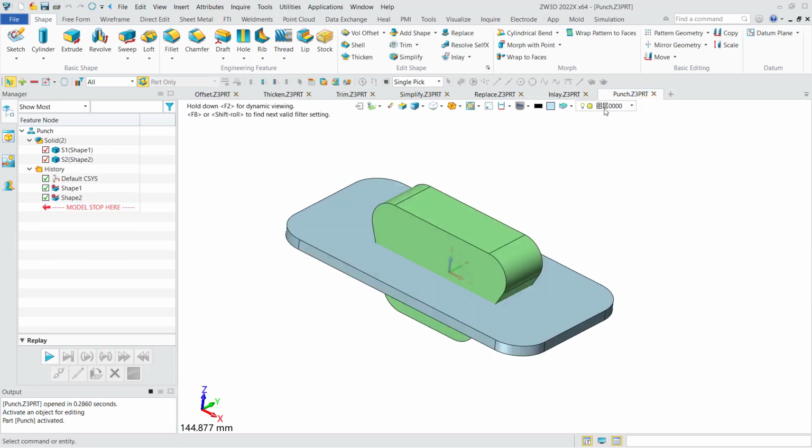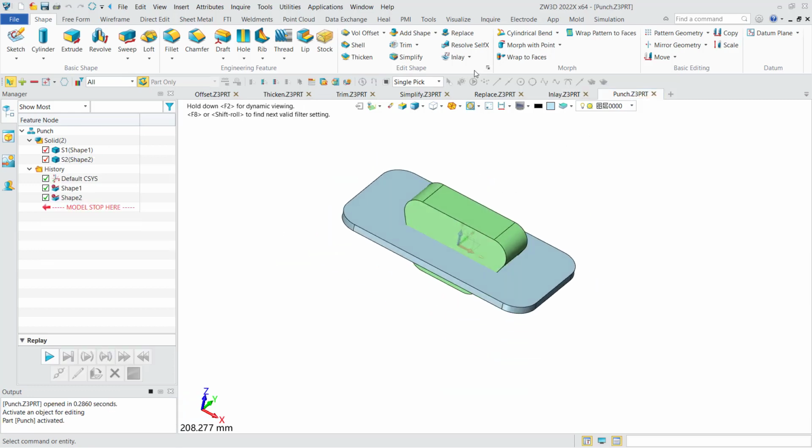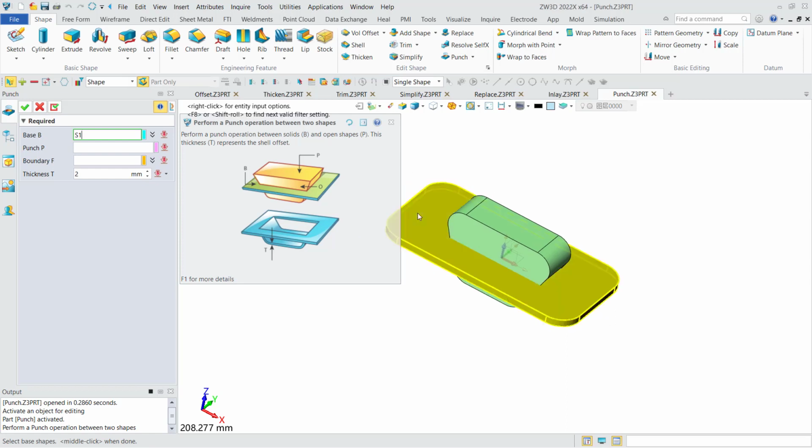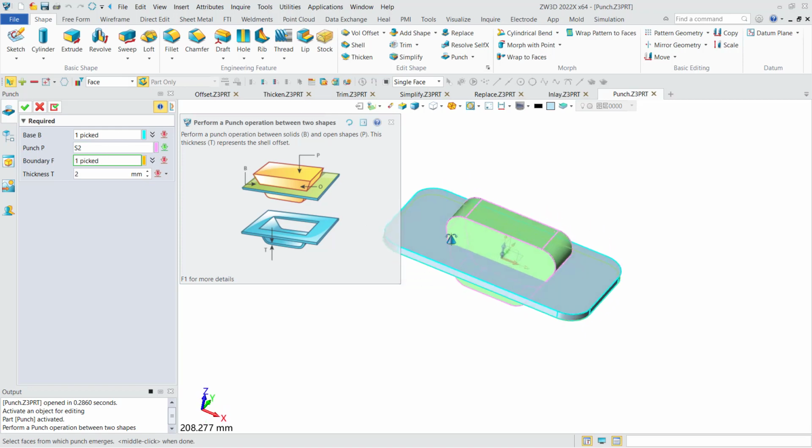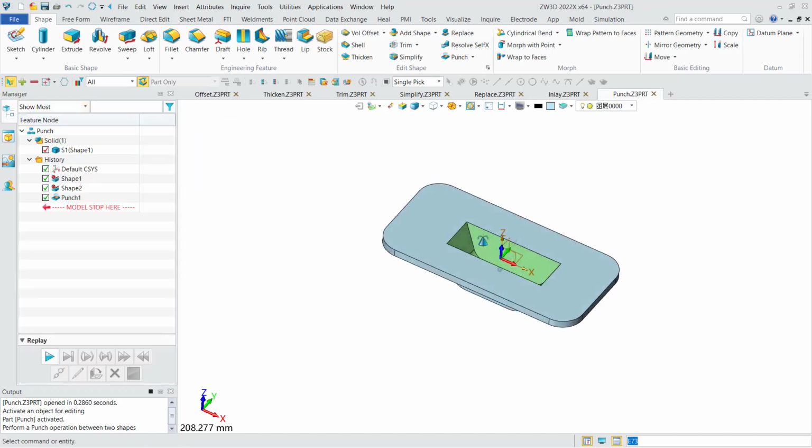Okay, and the last command I'd like to show you is punch. This one is easy to understand. We just select the base and we select the punch, and then we select the boundary, like this one as the boundary, and the thickness of the punch. Okay, now you can see the result.